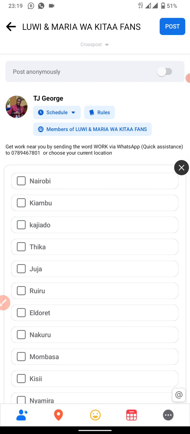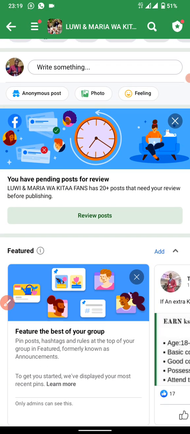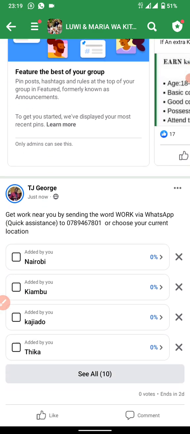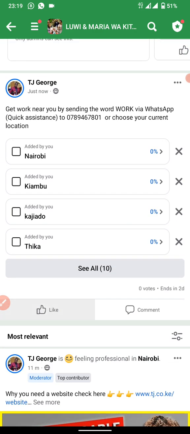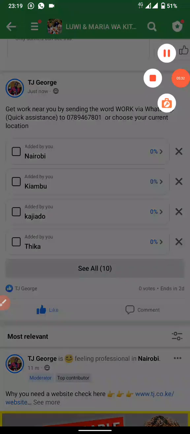Last but not least, you click on post, and this is the post button. So we'll go ahead and make our post. Now our post will go through, and then we'll check the reviews here. You can start by liking our post. Then of course we'll do the same in several other groups.